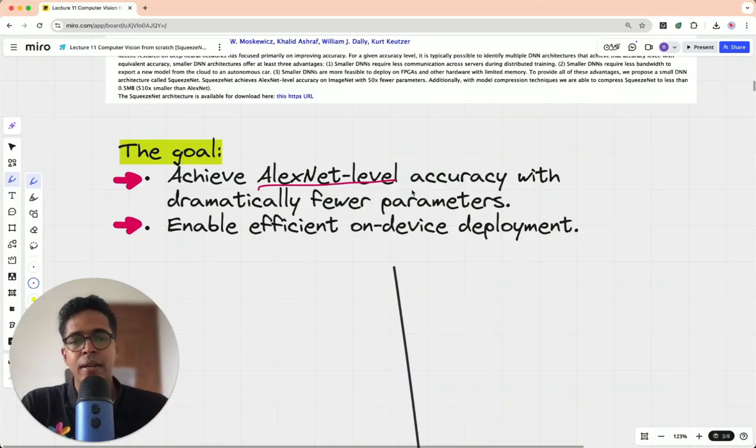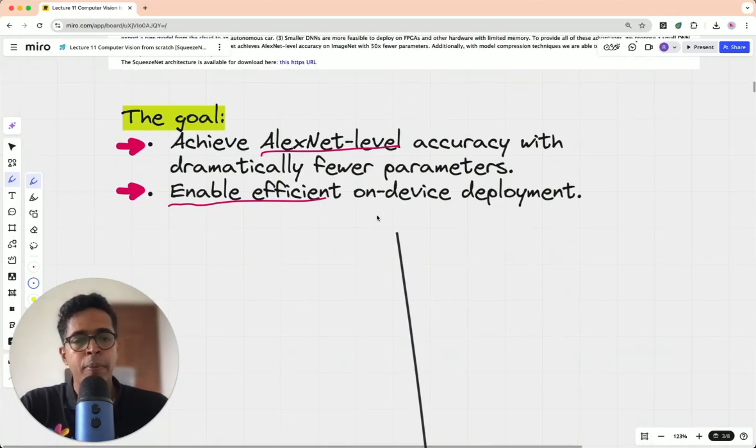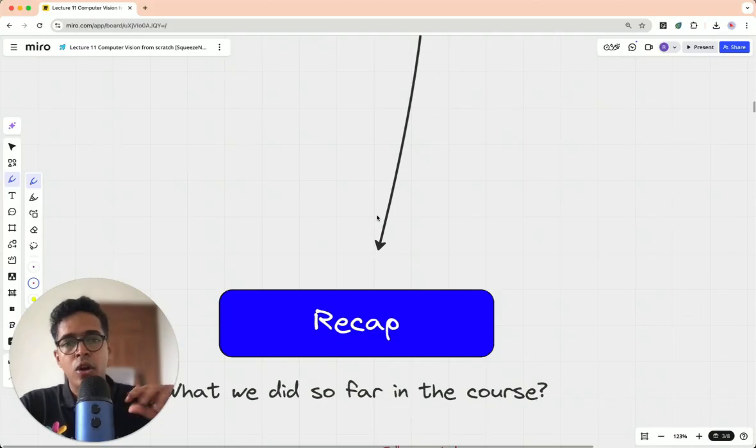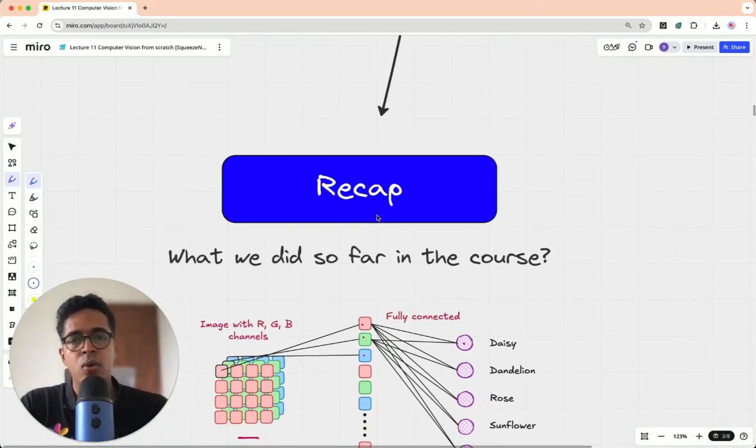So we'll go through that. But basically, this hopefully good, efficient, low parameter model will enable on-device deployment so that you can run neural networks on your phone rather than calling some API and accessing a model hosted somewhere on the cloud, right?